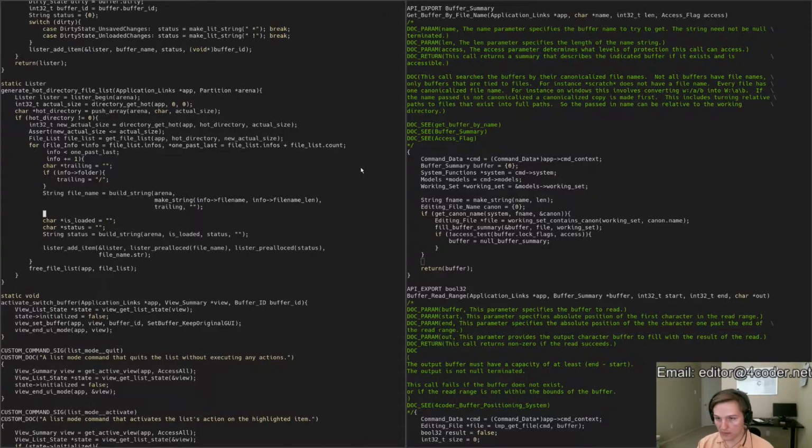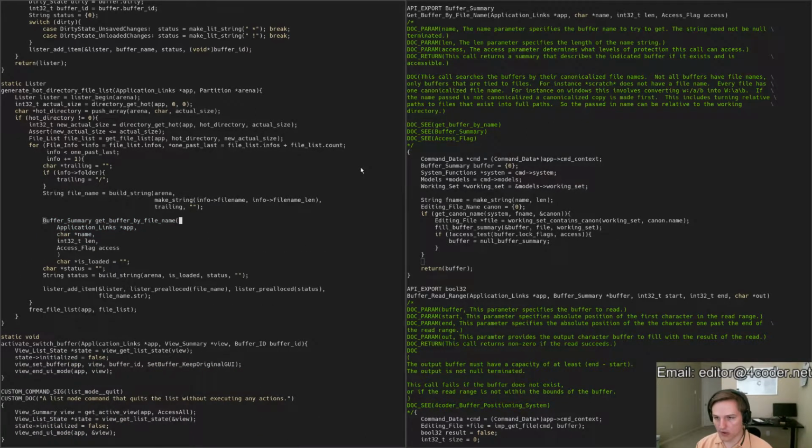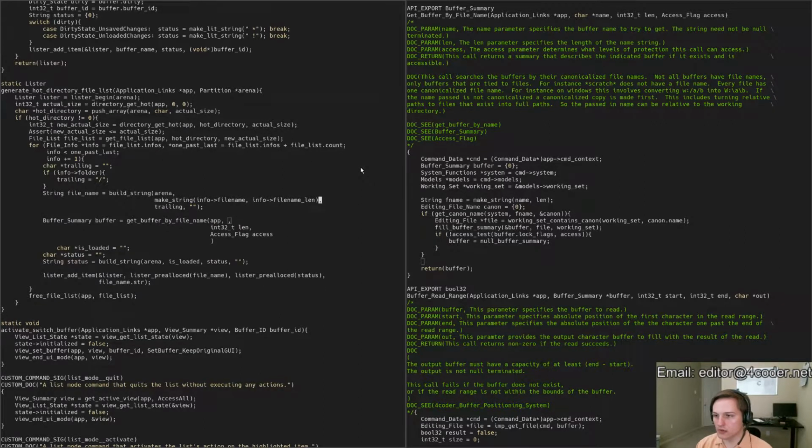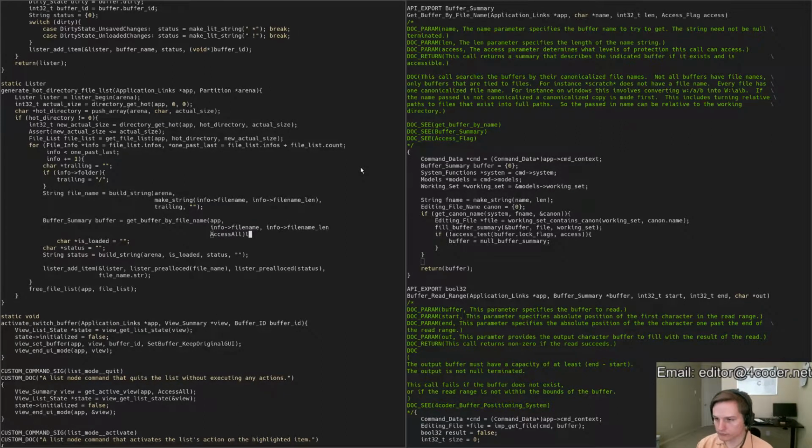Alright, so what we need is get buffer by file name, buffer. Here's the app pointers. Where's the name? File name and file name length. Put those right there. Access all. There we go. That was easy.